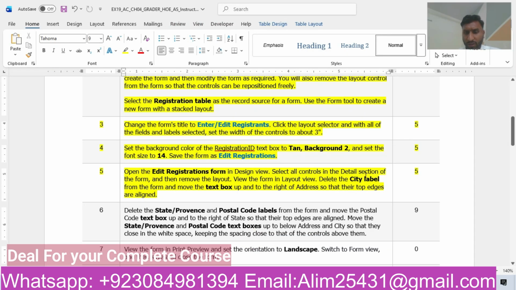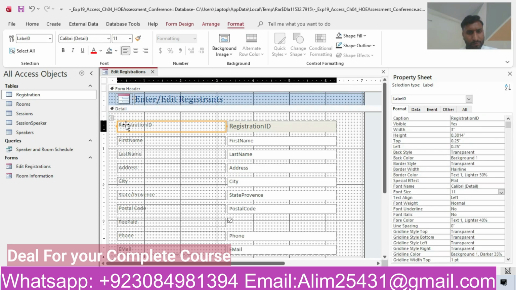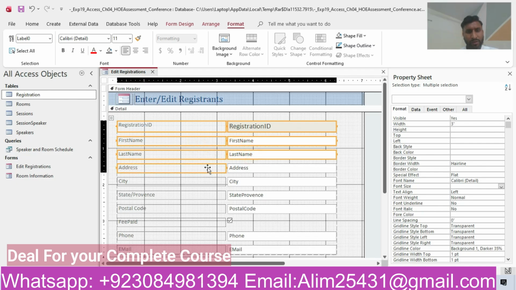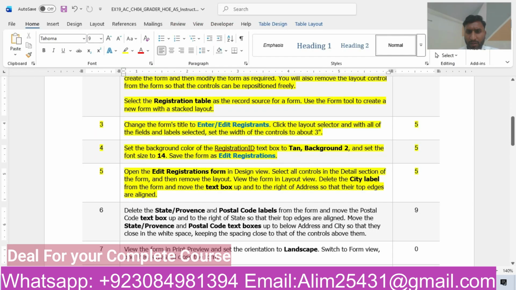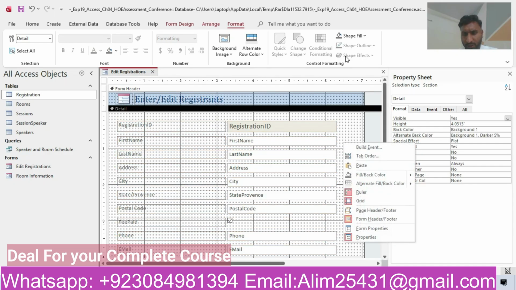Select all the controls in the detail section of the form and then remove the layout. So we will select all the controls and text boxes in the layout. You see, we will select one by one. That's now selected. And what is he asking? Select all the controls in the detail section of the form and then remove the layout. So we need to remove the layout now.